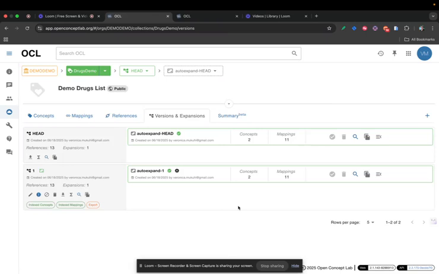So we just created our version, and what you can see is that our version, basically the head, coincides with the auto export. So these two should basically match, and that's the very simple process of creating the version.